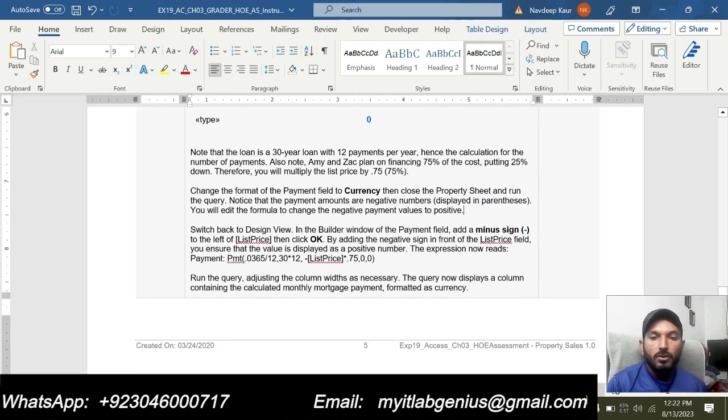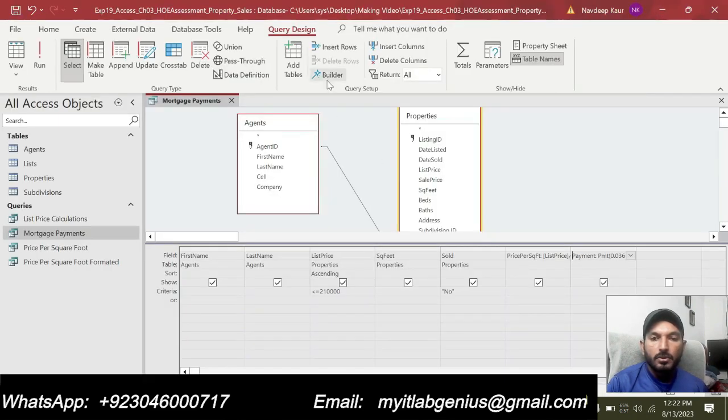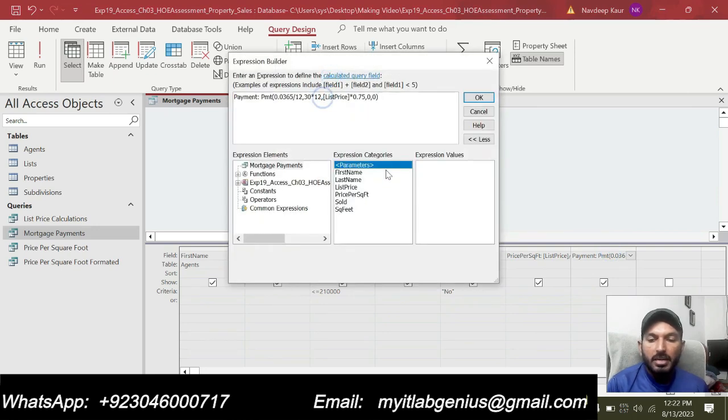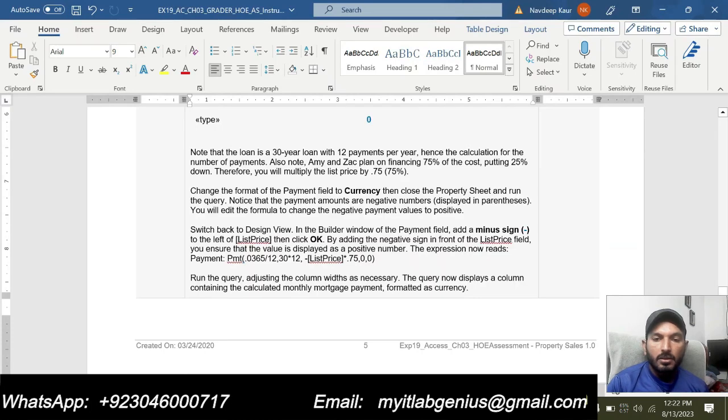In the builder row of the payment field, add a minus sign to the left of the list price, then click OK. Go to the builders and we will type a minus sign before the list price and click OK. And now by adding the negative sign in front of the list price field, you ensure that the value is displayed as positive. The expression now reads payment. OK. Run the query.